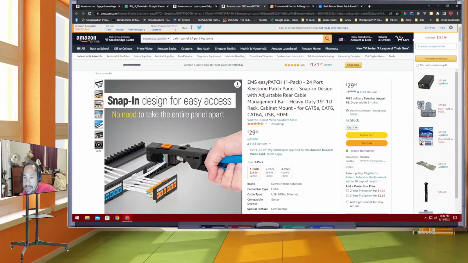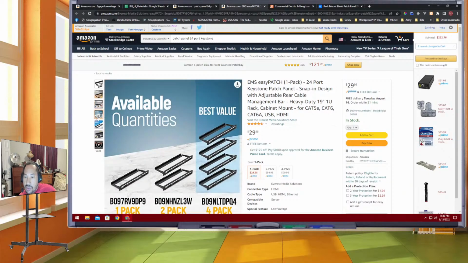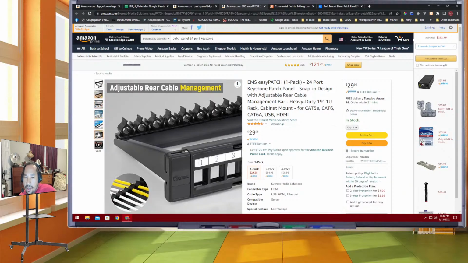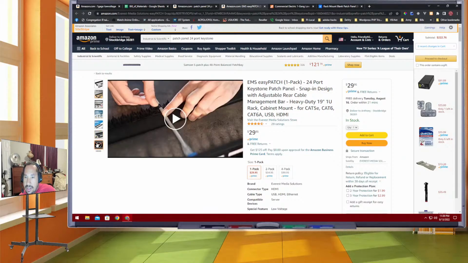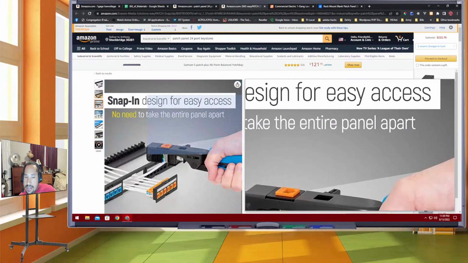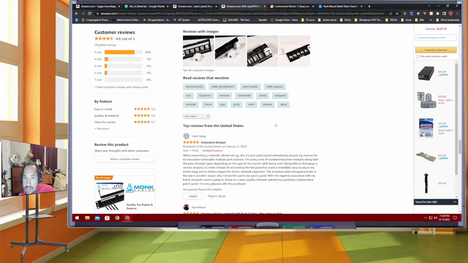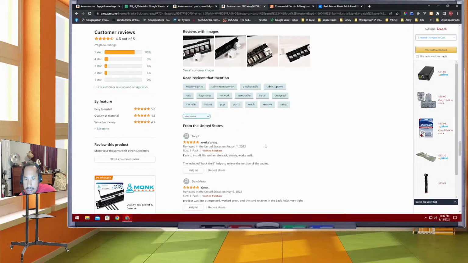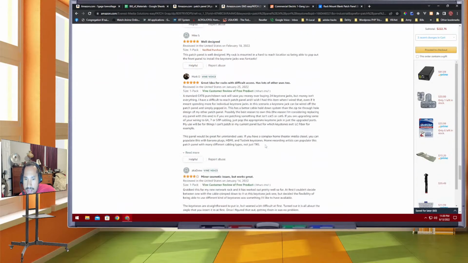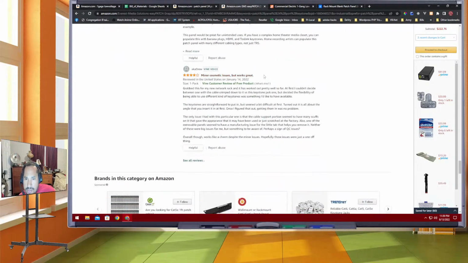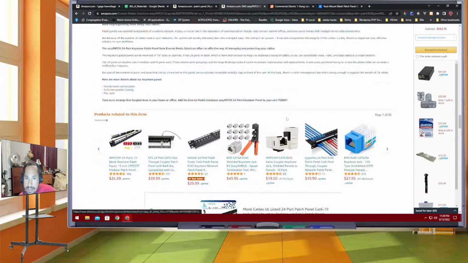I kind of like that, so you don't have to undo the whole rack. You know what I'm saying? All you've got to do is pop out the sub panel that you need and keep it moving. Let's look at the ratings of this right quick just to see if anyone's got anything bad to say. Works great. I mean, it's only metal. Minor cosmetic issues. The cable support portion seemed to have many scuffs. Appearance that it may have been used or scratched at the factory. Ah, that's not a big problem at all.